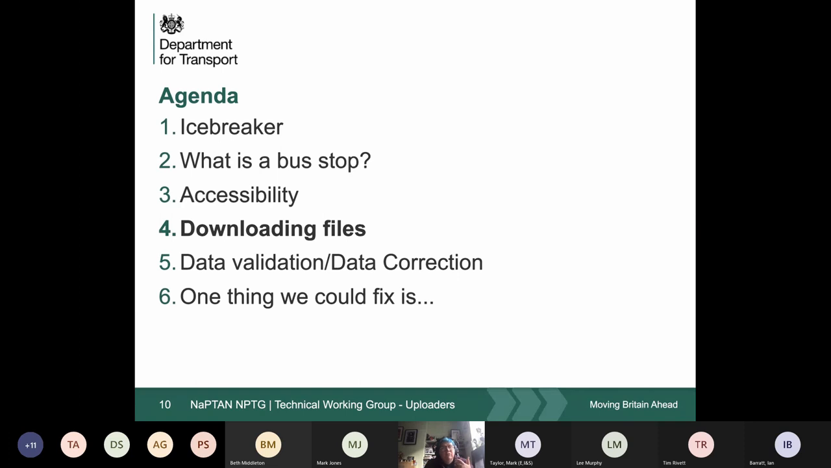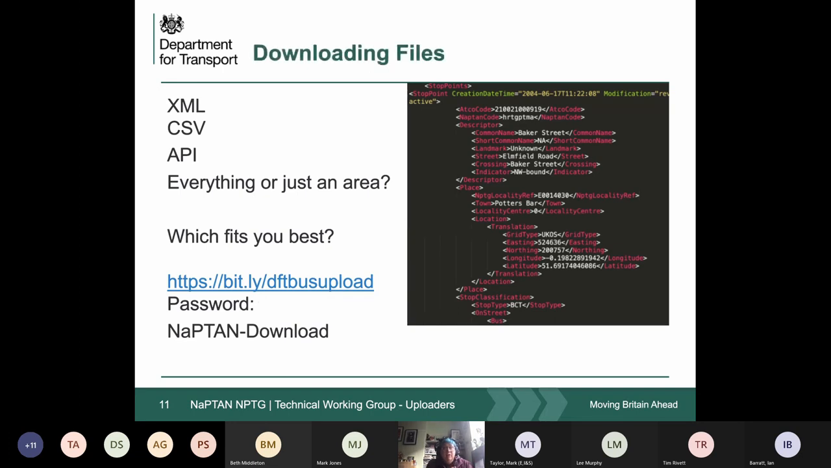So this is trying to understand how you want to download files. So I know at the moment you can get them as an XML file for a single authority or for everything, a set of CSV files for a single authority or for everything. Do you want an API? Do we understand what an API is? Do you always want everything, or do you just want a group of areas? Do you want just the West Midlands, or do you want all of the places? What fits you best?